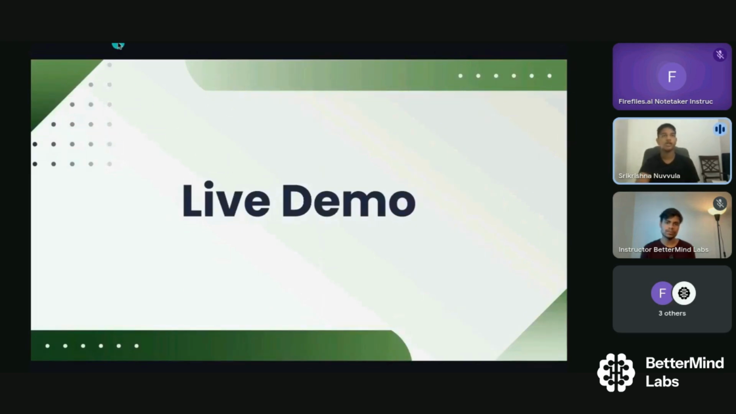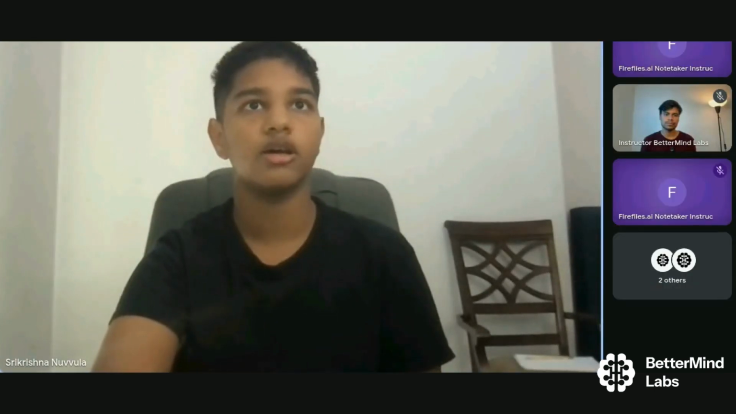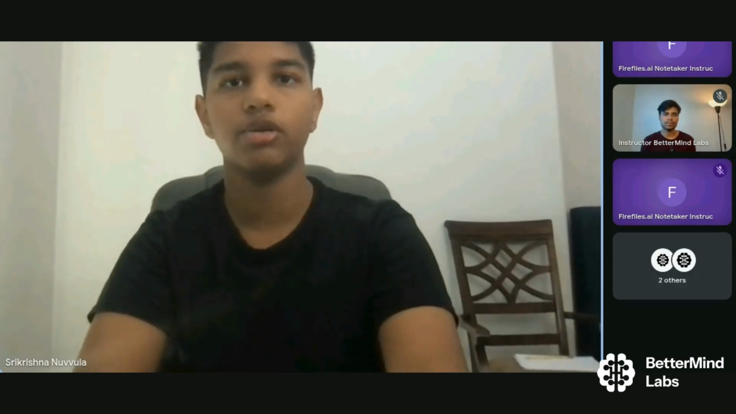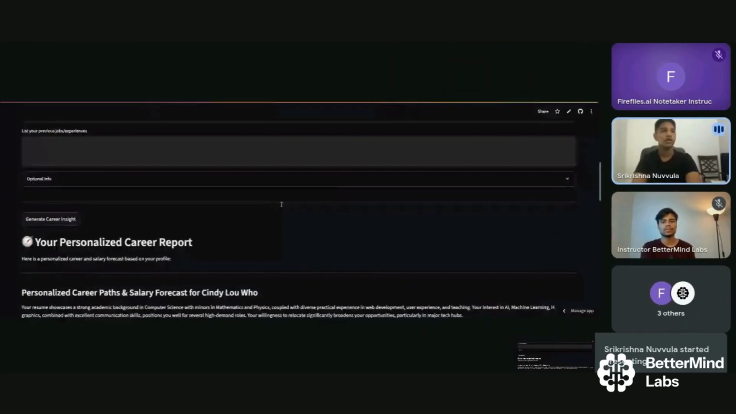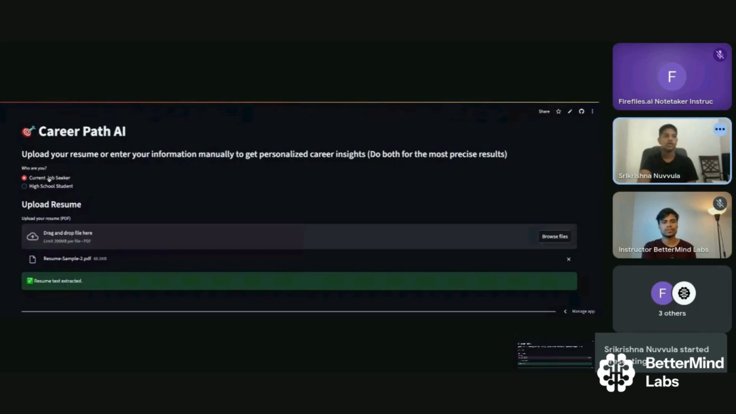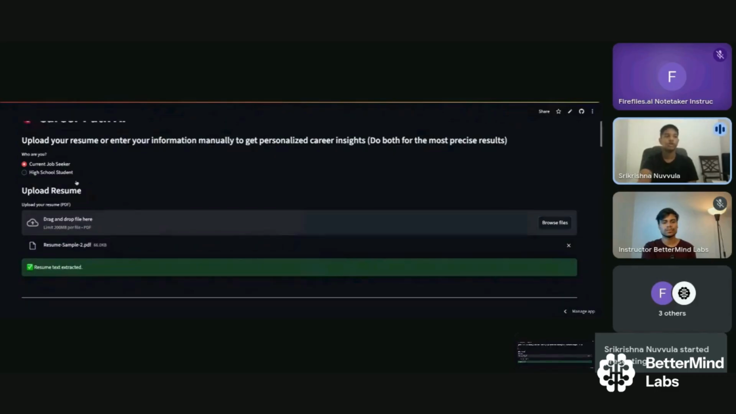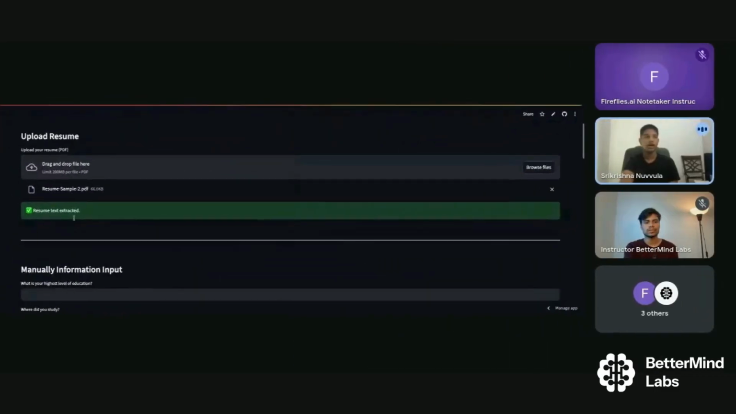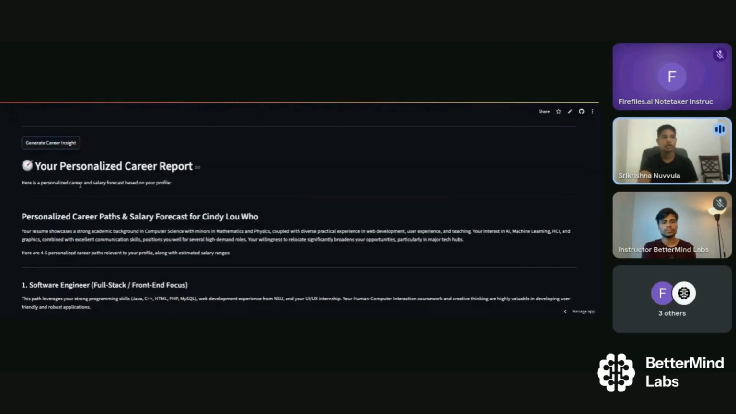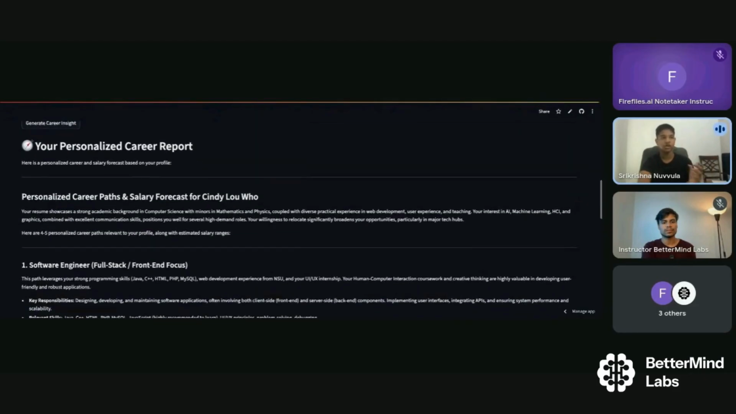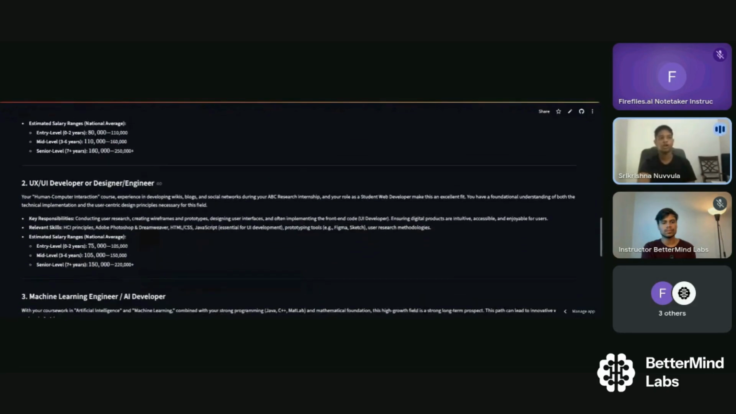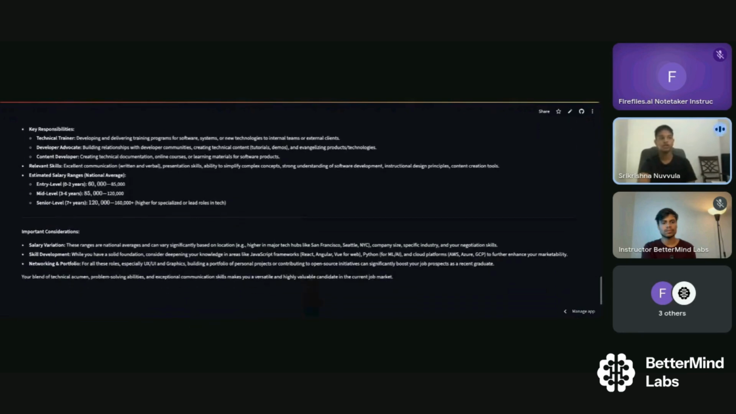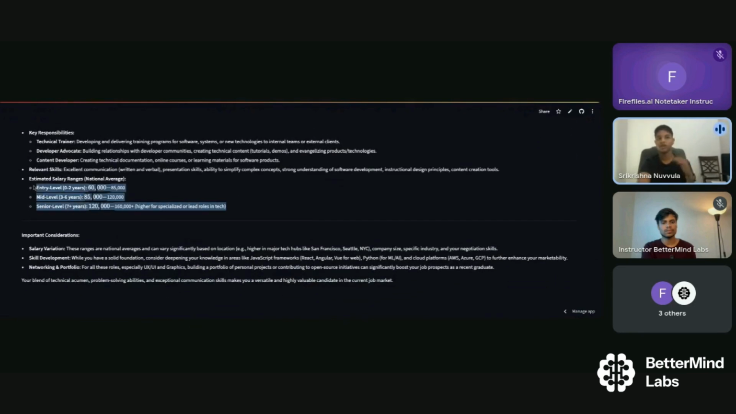So now I can share my code and explain exactly how it works right here. So my code right here is Career Path AI. You can choose if you're a current job seeker or not. You upload your resume and then you click Generate Career Insight, and here it gives you a personalized recommendation. So for this person, it recommended software engineer, UI developer, machine learning, and technical trainer, and it gives different salary ranges based on their levels, using the USA national averages.